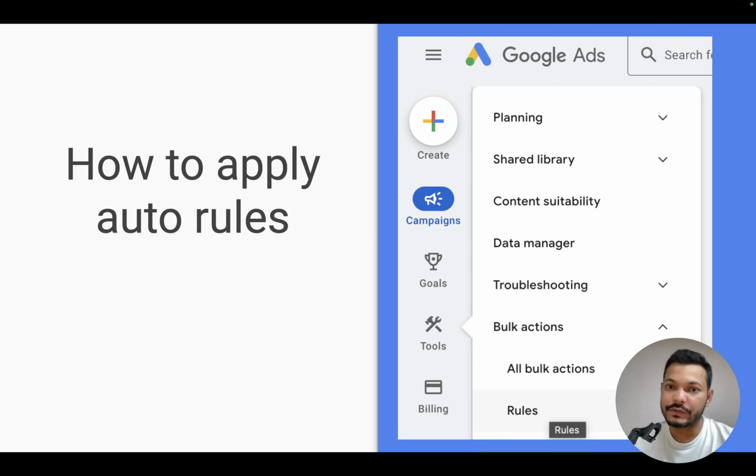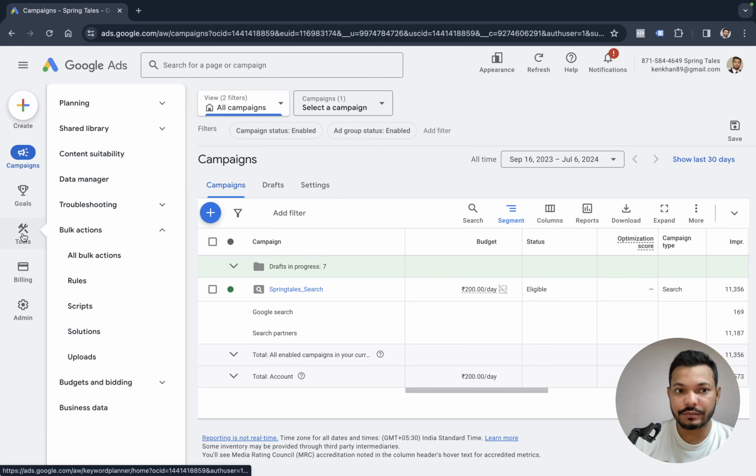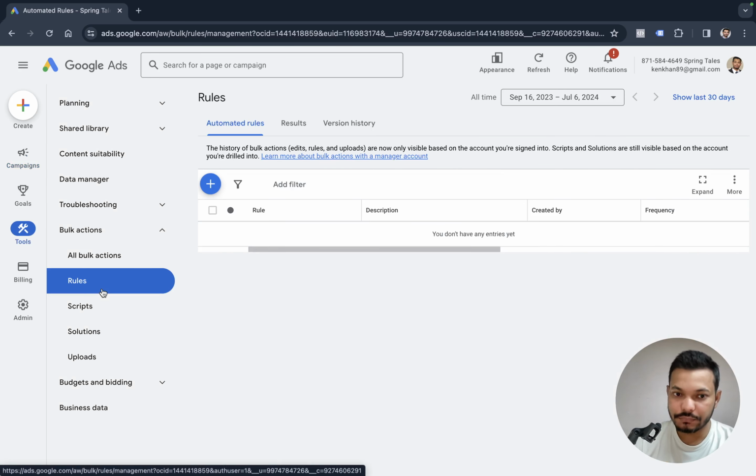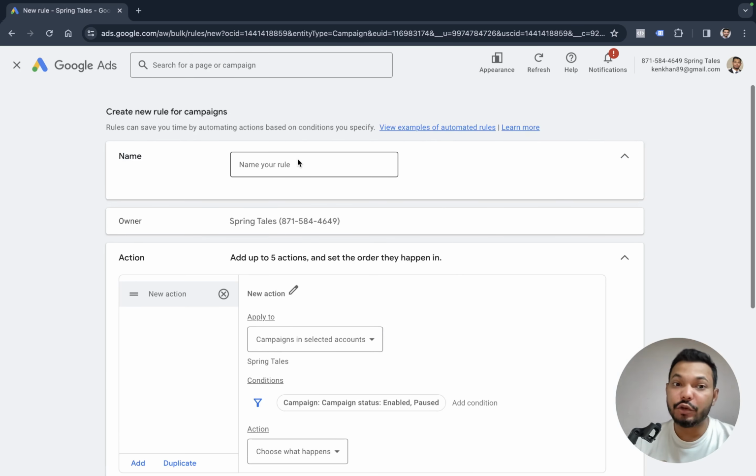And how do you apply these rules? You simply have to come into any Google Ad account that you have. You go to the tools option, then you get into bulk actions, and from here you simply click on rules and click on this plus sign. Now let's say we implement the action of enabling or pausing any of the campaigns in the account. You simply have to click on campaign rules, the first option on top. Then you name your rule.